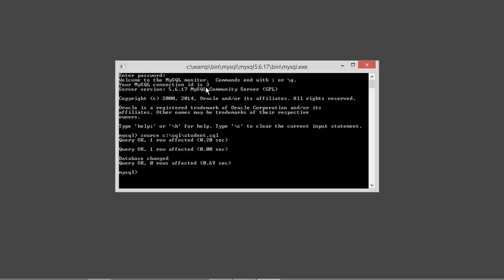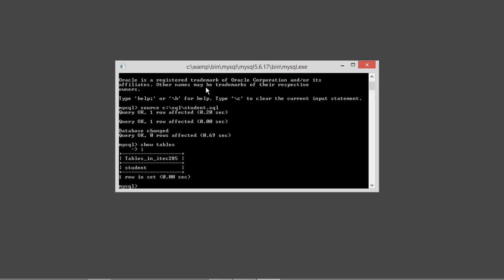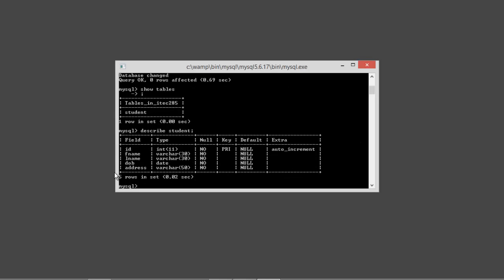So after the script runs, it creates a table called student, and if I describe student just as I had in the file previously, you will see an ID, first name, last name, date of birth, and address. So okay, let me minimize MySql for now. I'll come back to it later to compare.